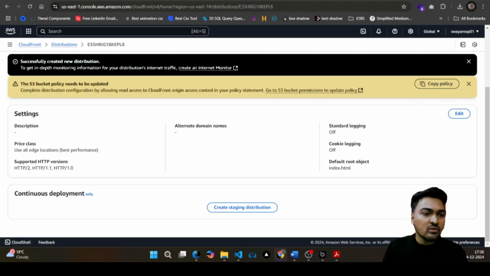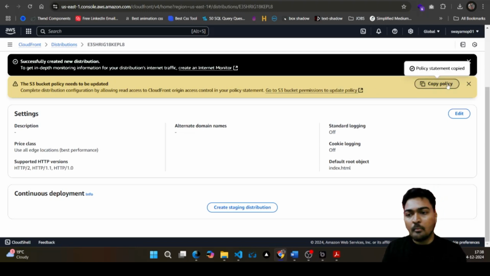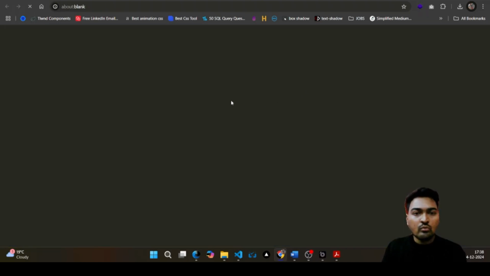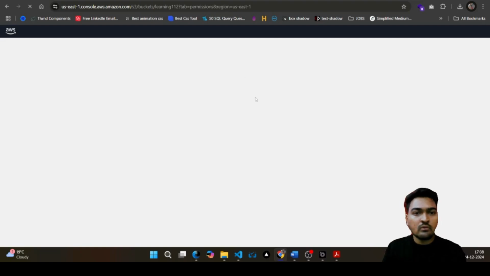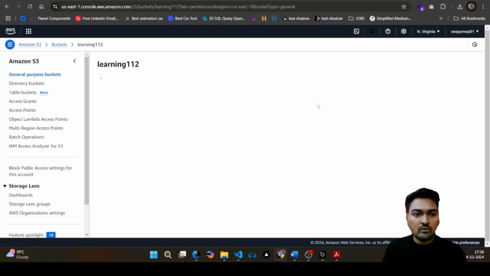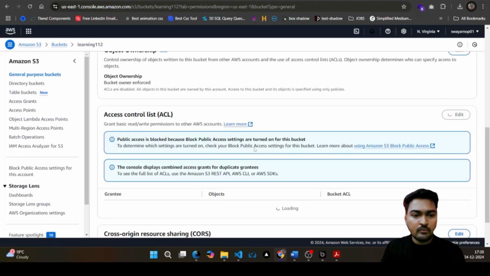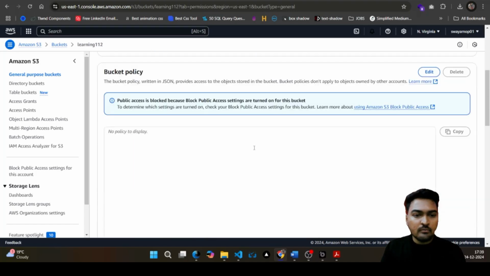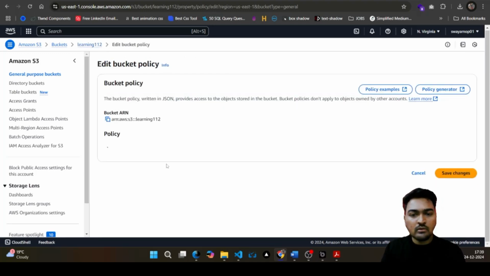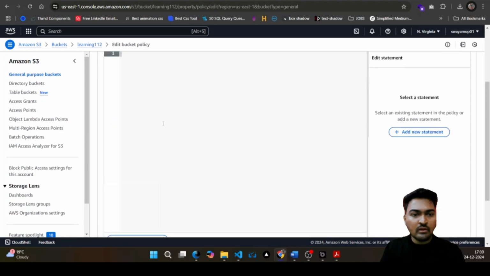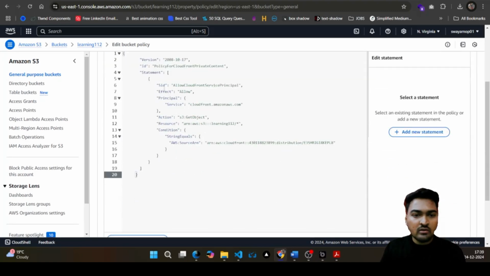Here it is showing the S3 bucket policy needs to be updated. So we'll copy the policy, we'll go to update our S3 bucket. Just go down, and in the bucket policy, go to edit, and here simply paste it.